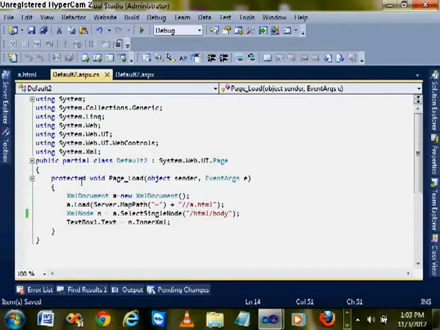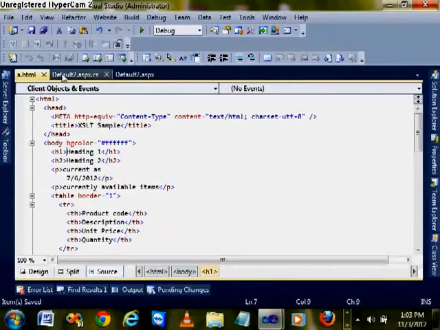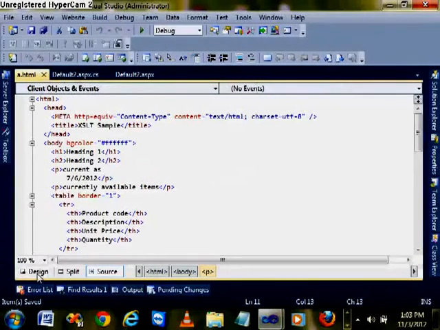Good afternoon everyone. Today in this lecture I am demonstrating how we can read content between HTML tags. For this I have used an XML namespace in which we have some objects like XML document and XML node. I have used an XPath expression for navigating through an HTML document. Now this is my simple HTML document.